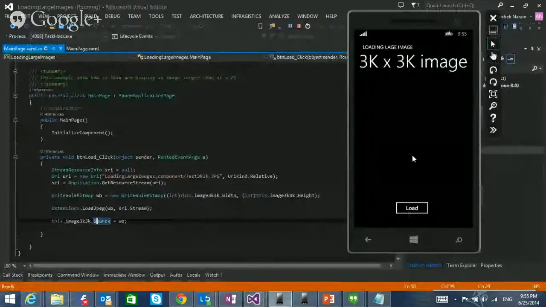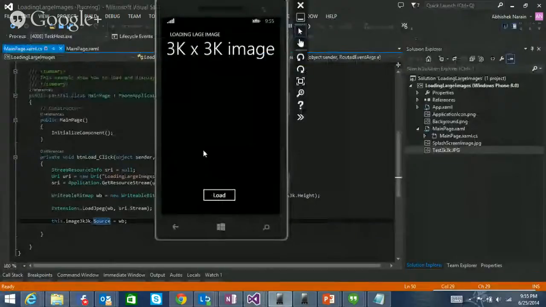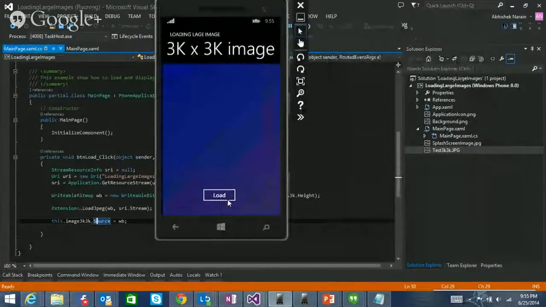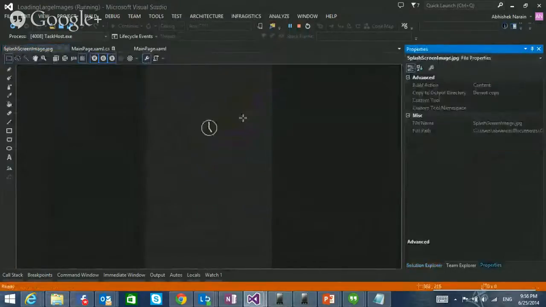So here, when I click on load image, basically it's going to load up, but this actual image is not the same image. If I show you the image, this is how the image looks. Oops, it's taking some time. Oh, that's a splash screen image. Sorry, my bad.